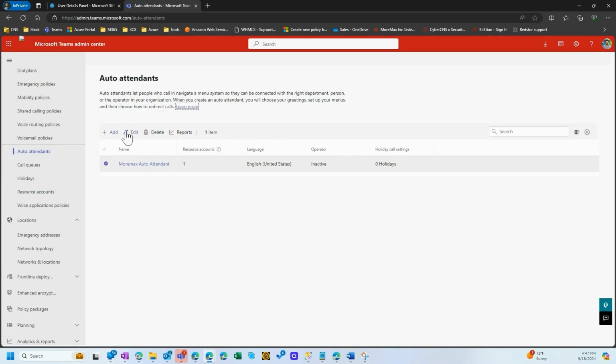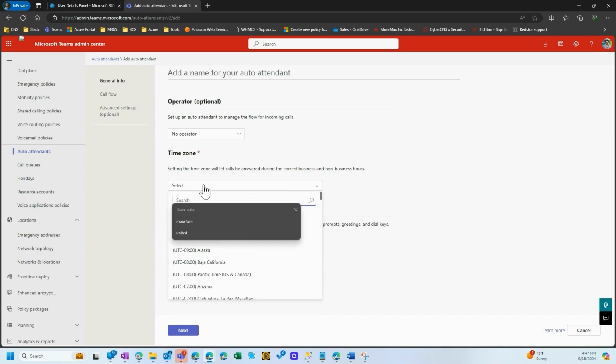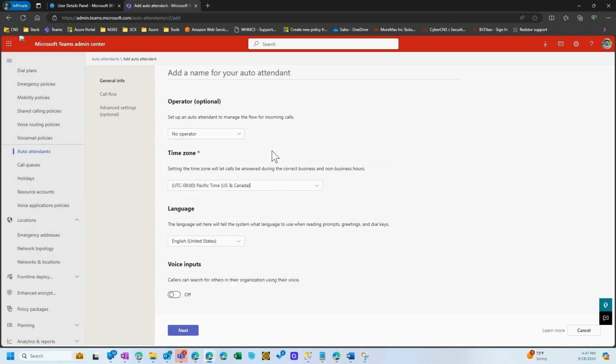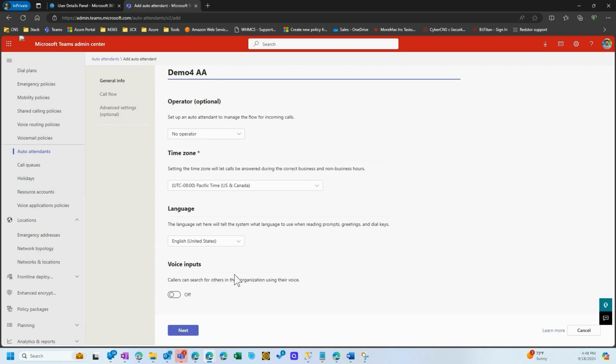So let's quickly create an auto attendant. So an auto attendant, as I mentioned, is a virtual receptionist. So this is where you're going to get press one for reception, two for this, two for that, all those kinds of items. I'm just going to select no operator, time zone. You've selected all the basics here. I'm going to leave voice inputs off. That's if people ask for phone Daniel, and then it can do a voice search of the organizational directory. You need to give it a name. So this is demo for auto attendant.